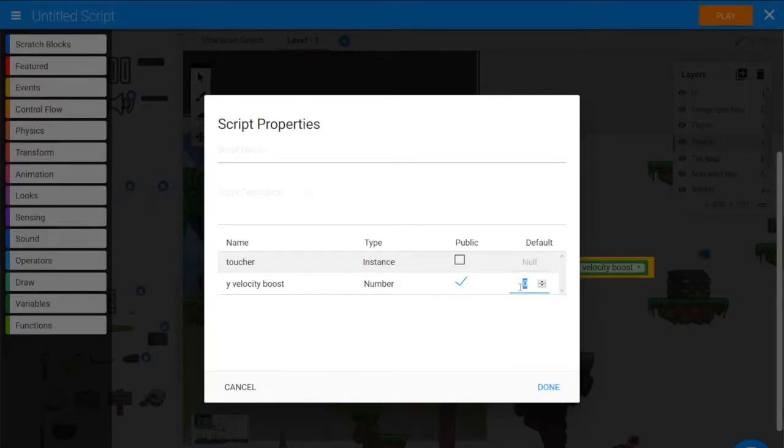If we go to script properties, we can tick this to make it public. We can give it a default number. This is how much the object will get bounced up by. Remember, negative goes up and positive goes down, so let's try something like -1000. Quite a good little Y velocity boost there. We can click done. Oh, and we need to give it a name as well. This will be the name for our script. We can call it bouncy object.